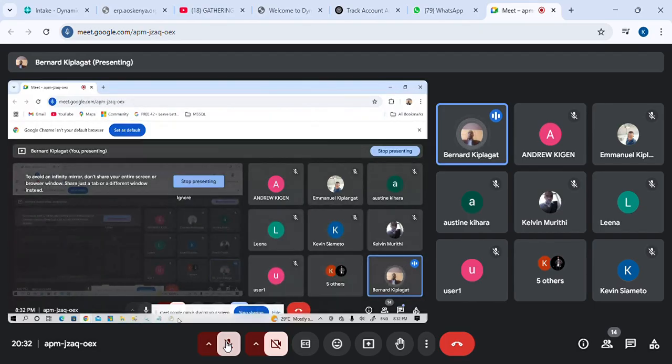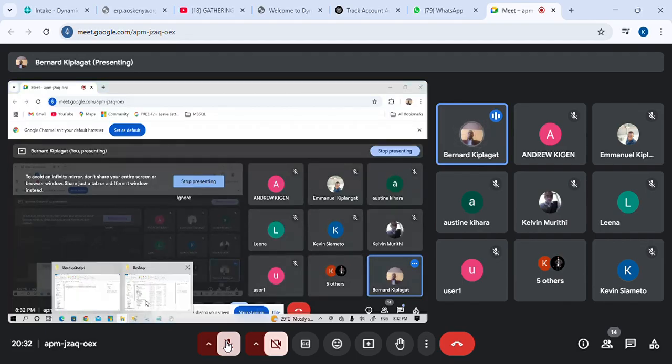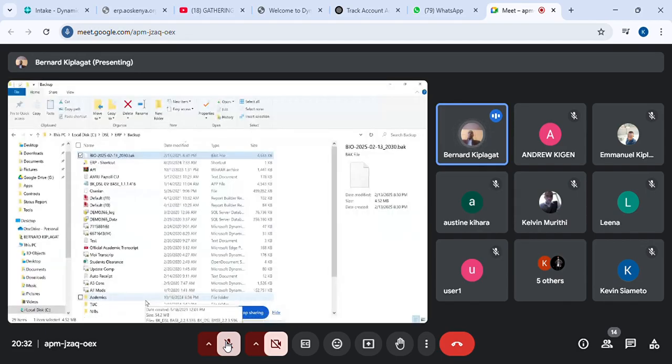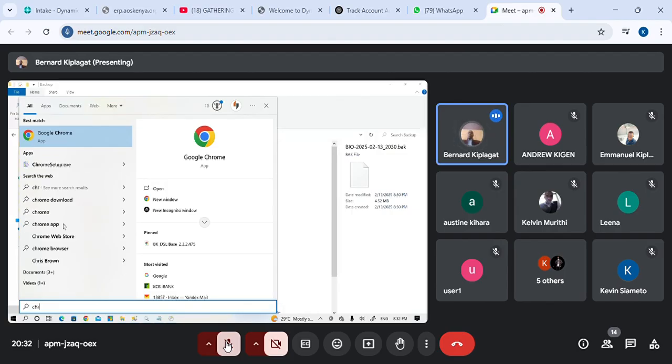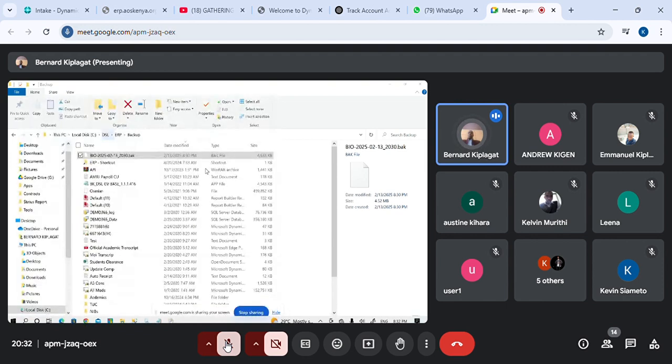The next thing that I'm going to demonstrate is how to copy the backup from one location to another location. Remember we said the other day that we need to be storing our backup in Google Drive. And let me just open that Google Drive for some of us that have not accessed that. And I think we shared the credentials for this Google Drive.